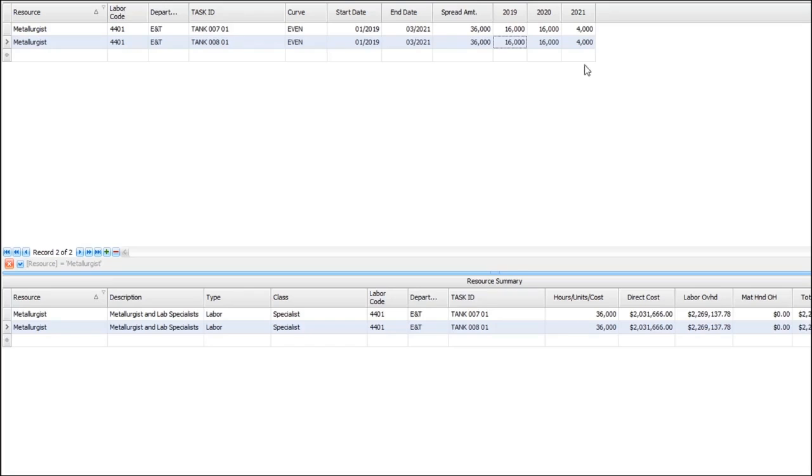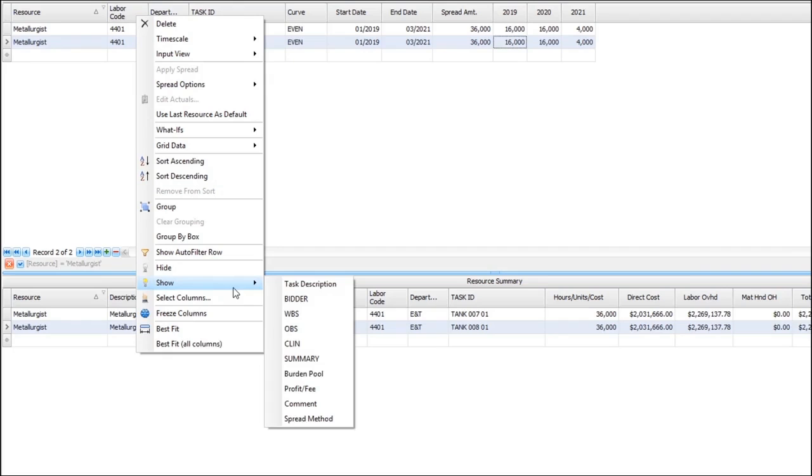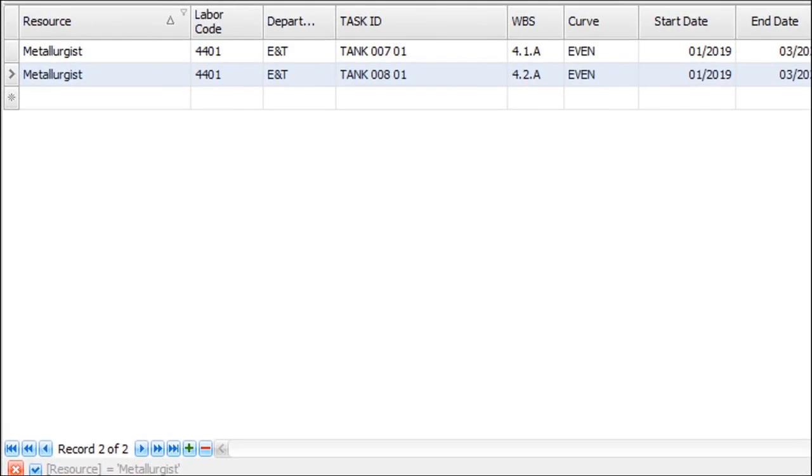Another good tip is showing hidden columns. You can right-click anywhere on your estimates and hover your mouse over Show. See all the hidden columns? I'll pick WBS. Now I can sort my estimates by WBS.